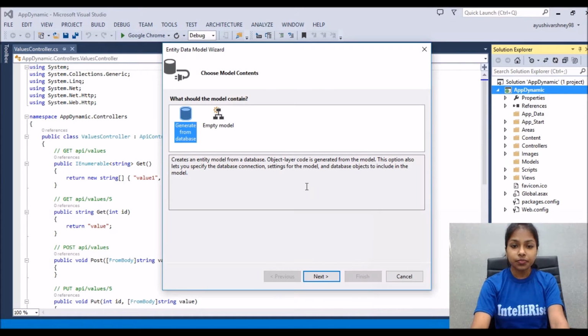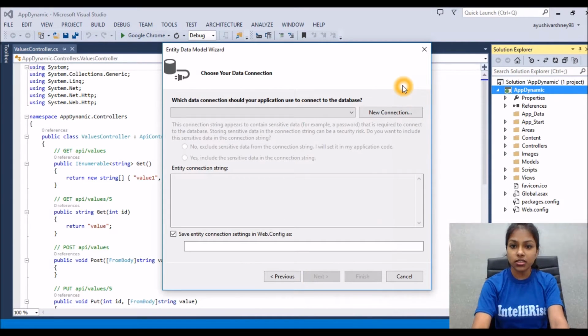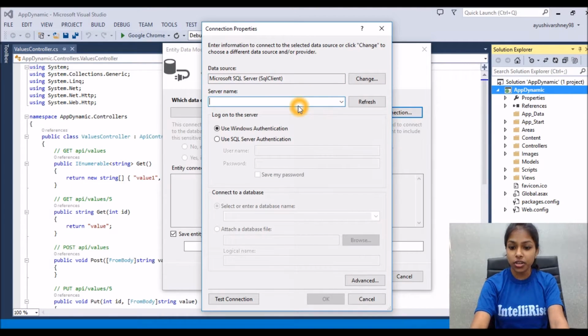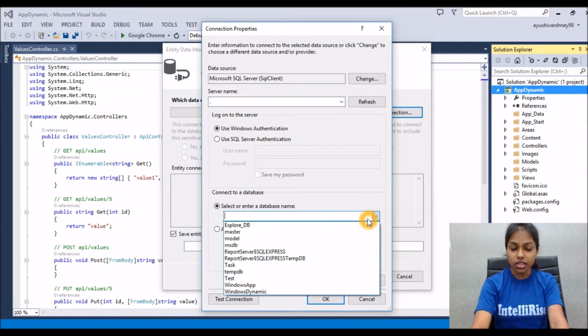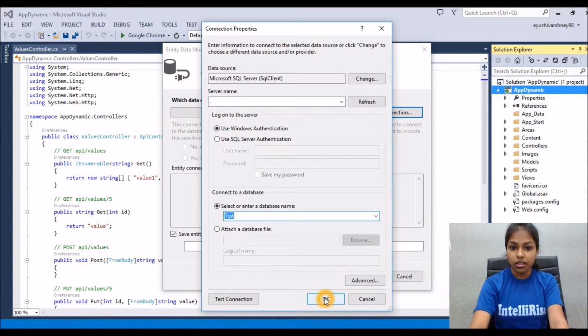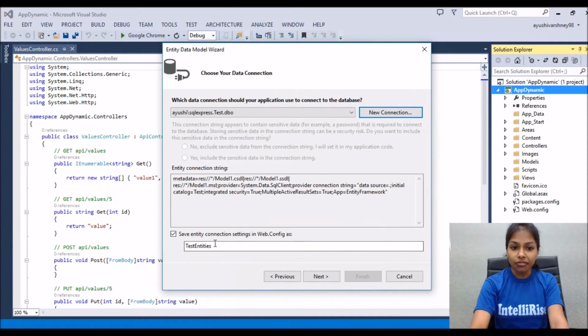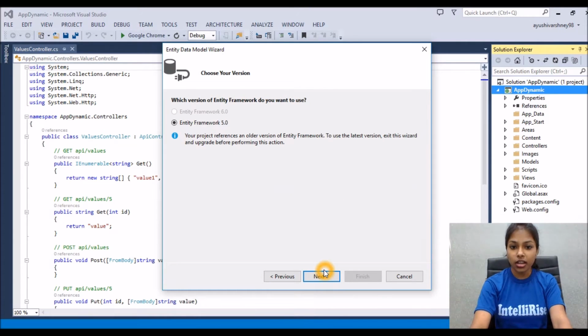We'll add this. After that, we'll click on the simple next and we'll make a new connection. The SQL server name is different for everyone, and the dot works in every SQL server. And we'll select the database which we have created, the test, and we'll click OK. After that, the test entities, this is the connection string name which we have to remember for the coding part in the API. Test entities. After that, we'll click on next and again next.